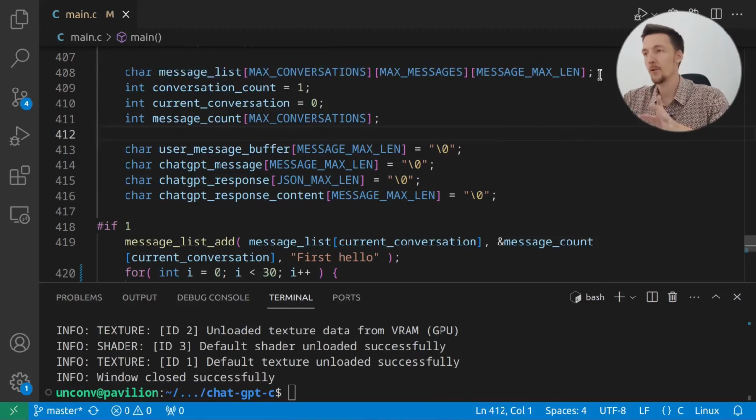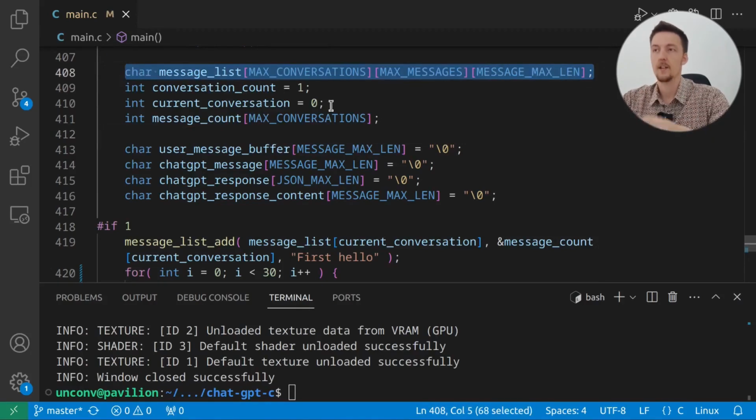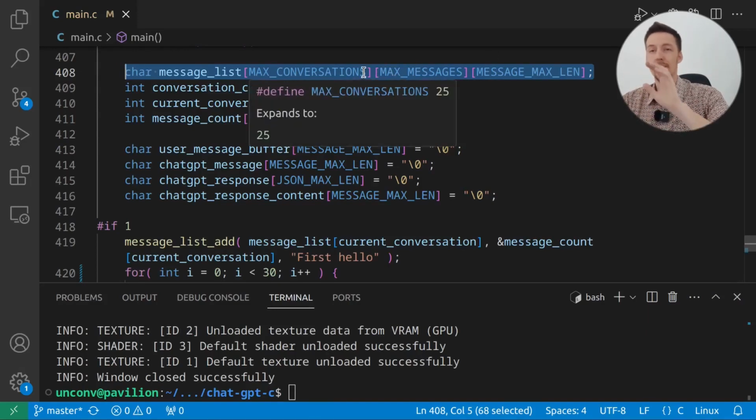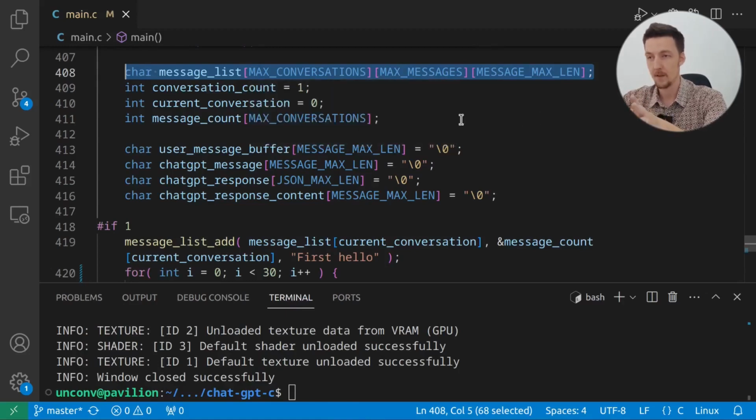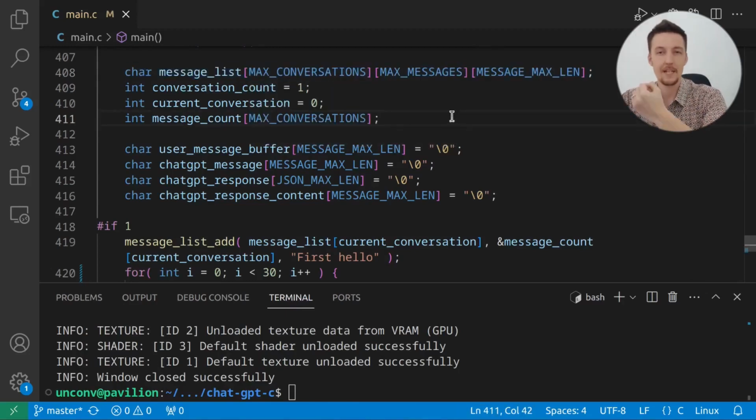And also, when you declare the variable like this, the memory will be allocated on the stack. If I'm not mistaken, I am a complete C noob, so I might be mistaken about many things. But as far as I know, this is now stored in the stack instead of the heap. And the stack memory is limited.